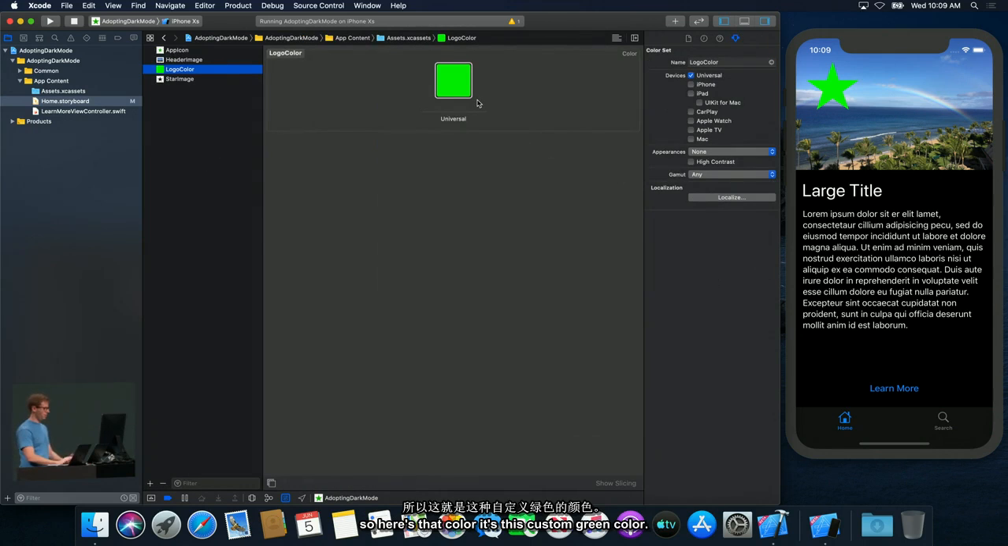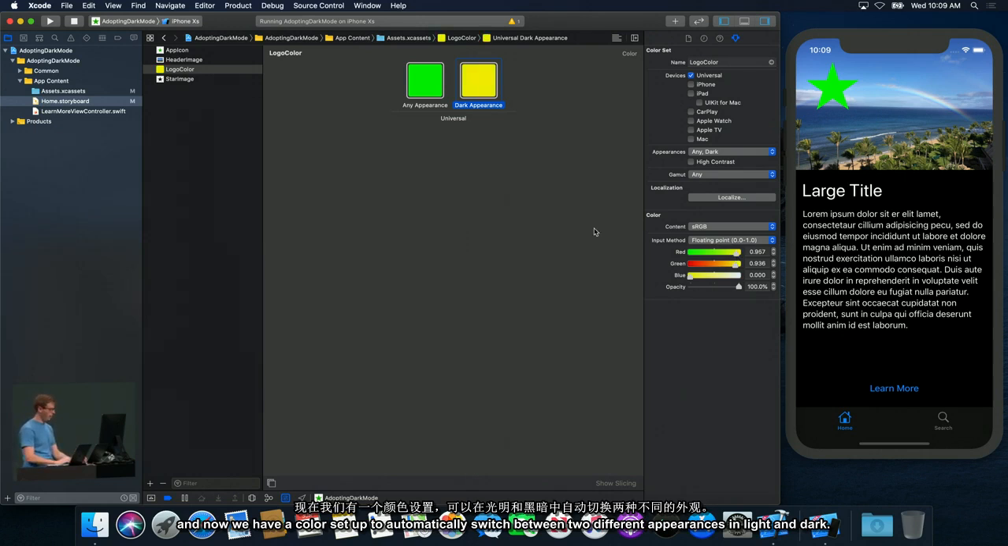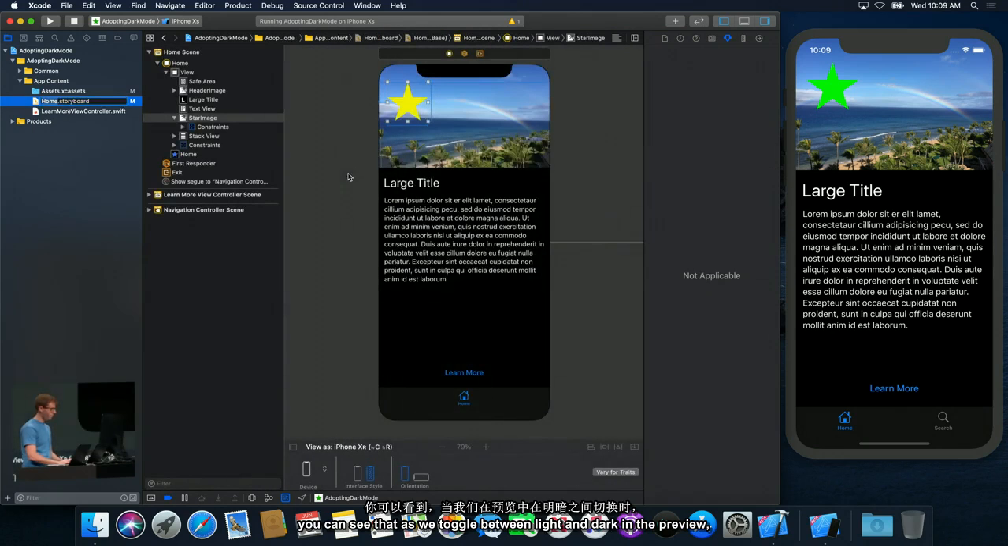So here's that color. It's this custom green color. If we want to add a different appearance for dark mode, we can do that now by opening up a new slot specific for the dark appearance. Once we've done that, we can select the dark appearance and change it, let's say, to a nice yellow, perhaps, something like that. And now we have a color set up to automatically switch between two different appearances in light and dark. So if I save and switch back to our storyboard, you can see that as we toggle between light and dark in the preview, we're getting that automatic updating, which is great.